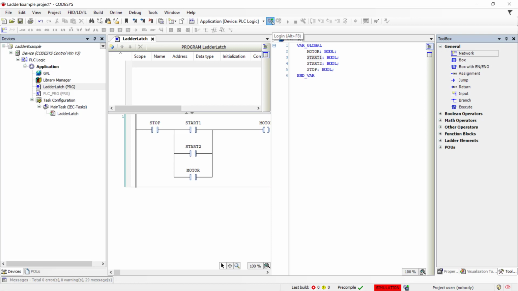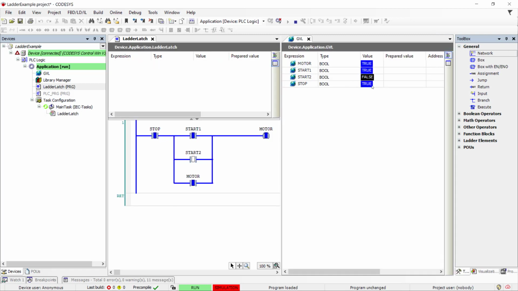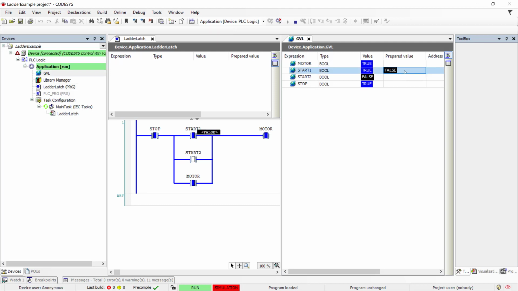We'll try this out. Log in. And I can log in with online change. It was just a minor change. Now stop is true, which means that the stop button is not pressed. Start is also true, which means that the motor is running. I can release the start button, prepared value false, Control F7, and the motor will continue to run until stop here is false, which means that in the correct configuration, the stop button is pressed.